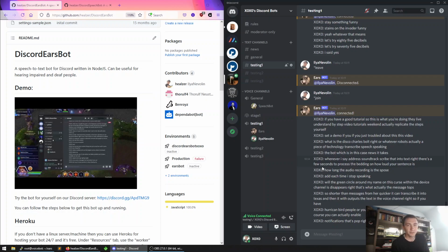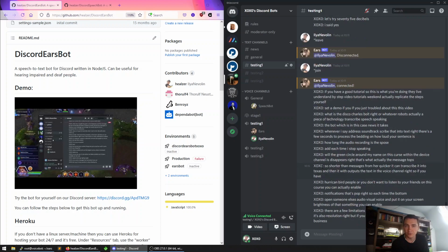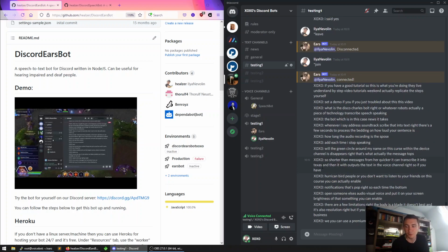There are a few limitations, right? The bot isn't perfect. It does its best and it's also a free solution. But if you are an enterprise user or you're using this for a business, you can use a premium speech to text service, right? So the one that we present is completely free, so you can use it for entertainment purposes as much as you like. But there are better and more accurate ones and faster ones.